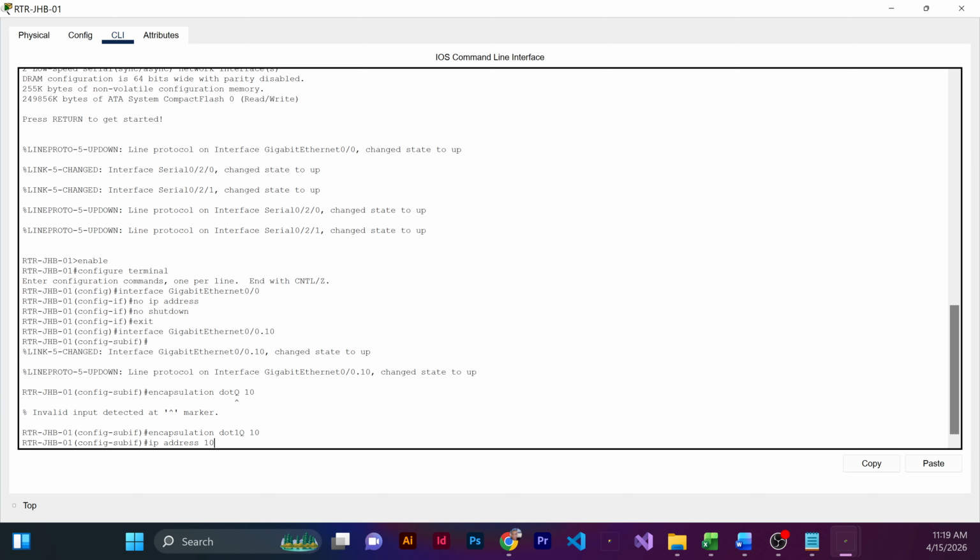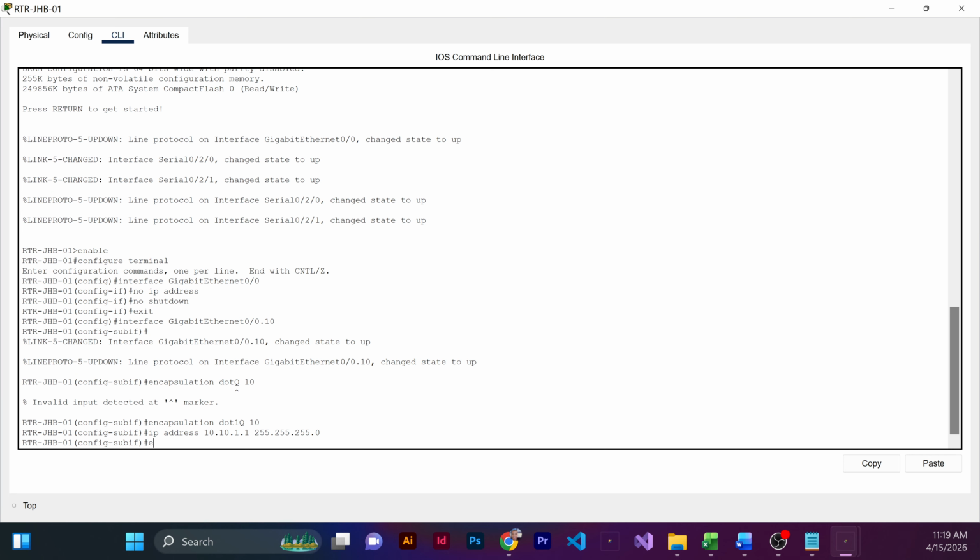which is 10.10.1.1, and then the subnet is 255.255.255.0. And then exit.